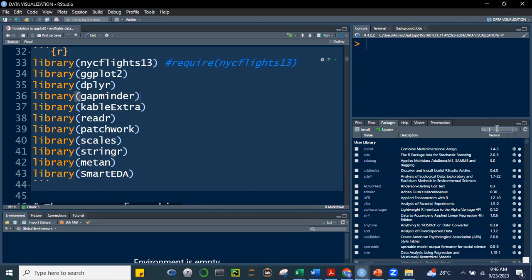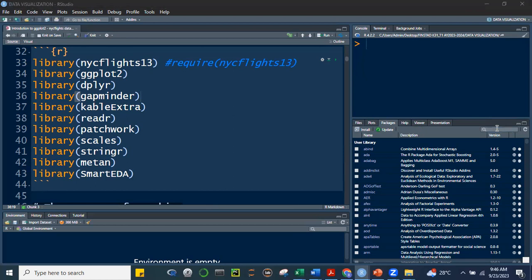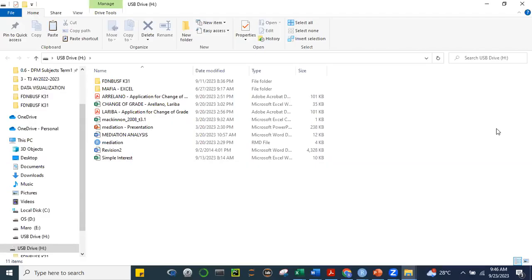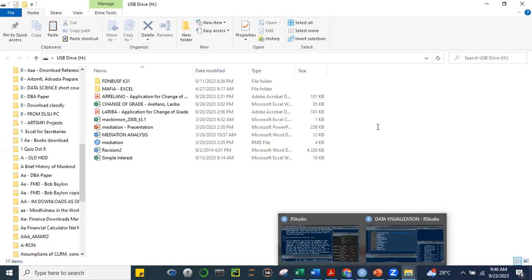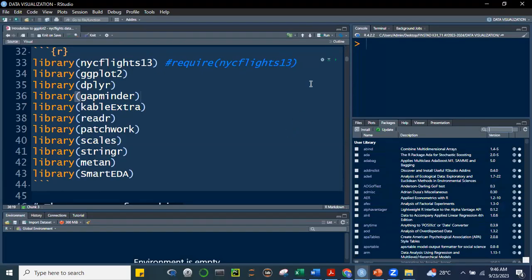And packages, as I mentioned before, are programs. They're programs that are meant to do some statistical analysis, etc. So the function in order to load the package is library.